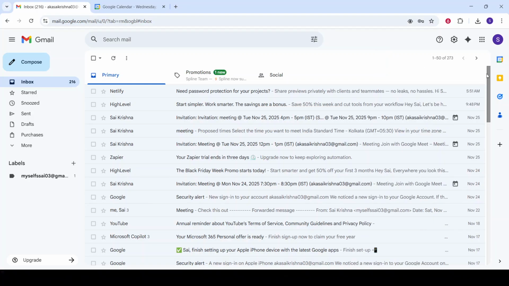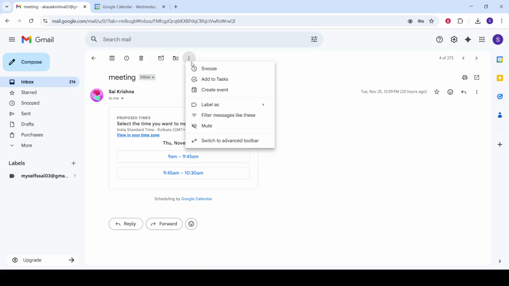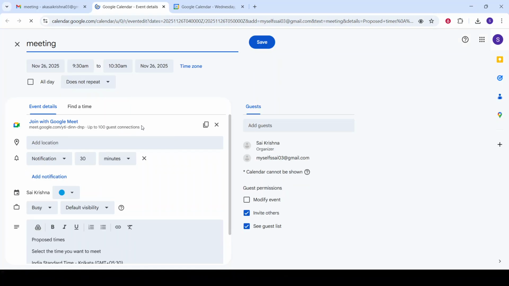When you're viewing an email and you know it needs to become a meeting or a reminder, you can create an event directly from that message. Click the More button, the three vertical dots near the top of the email, and select Create Event. Gmail will open Google Calendar with a new event draft already filled in using details from the email, such as the subject and any times it finds. This saves you from copying and pasting.